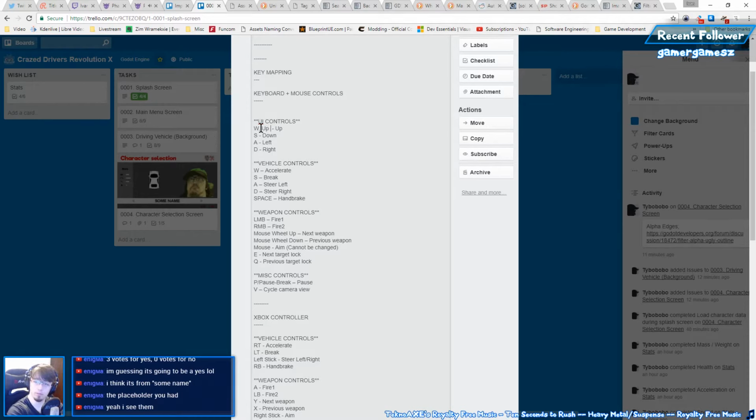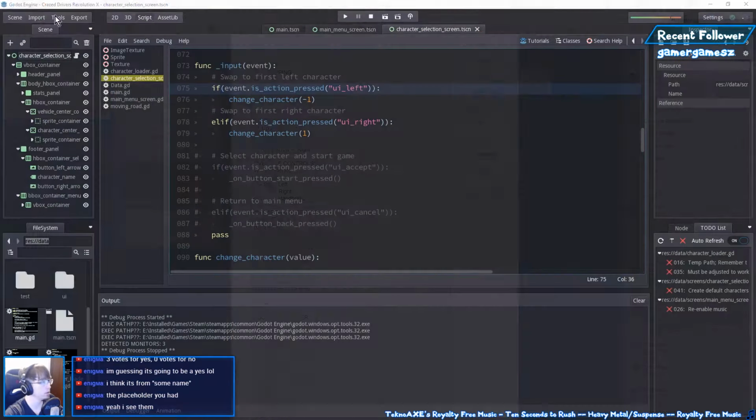So how will I do this? Up arrow. Yeah, that'll work. Hold on. That's a long one. So S, down arrow. A, left arrow. D, right arrow, and so on. Okay, but what about accept and select? Accept, select, cancel. Hold on, let me take a look.